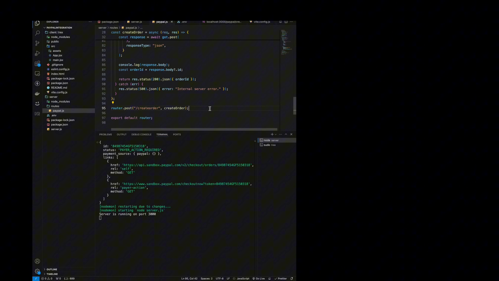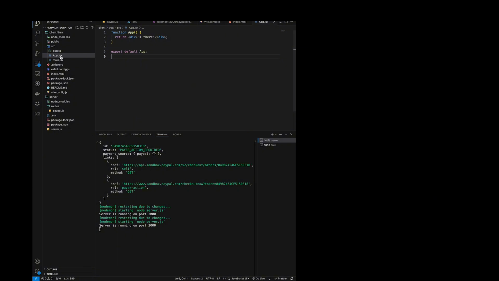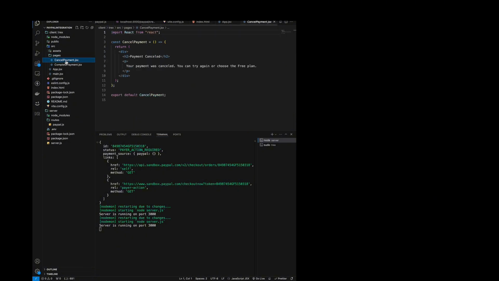Now we have a create order path, and whenever we make an API call to the create order path, we are initiating a payment and returning the order ID back to the client. Now let's go ahead and implement this route on the client side. So in the client, I'm going to create a new folder inside the source called pages, and inside pages, I'm going to create two pages, cancel payment and complete payment.